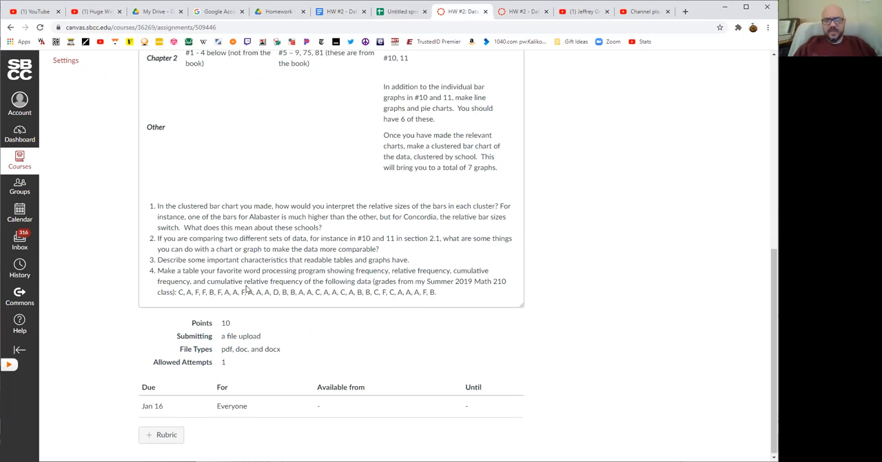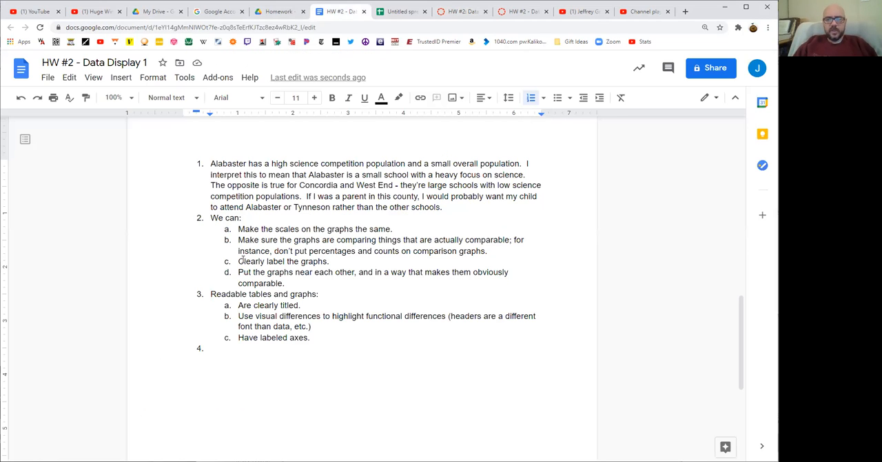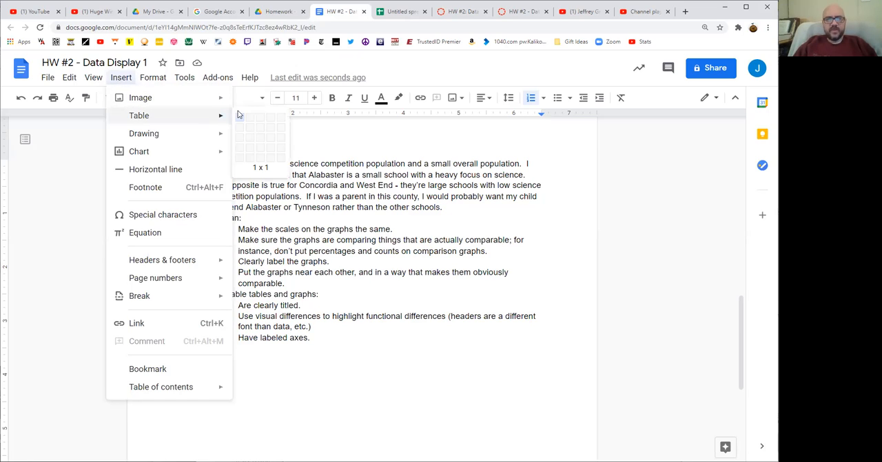All right, so we're going to need to count these things up. Let's do this. We'll make a table. The way we do that is we go to insert table, and now we have to think. I'm going to need a header, A, B, C, D, F, and a total row. So I need 7 rows, and a row for the grades and then the 4 frequency things. So I need 7 rows by 5 columns.